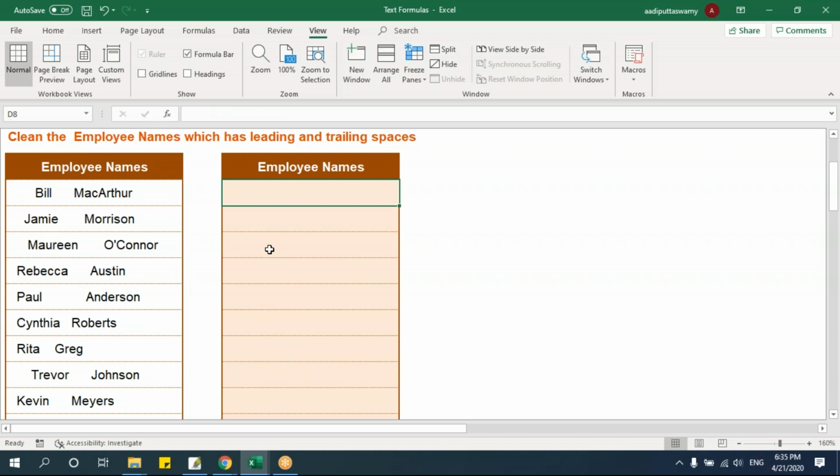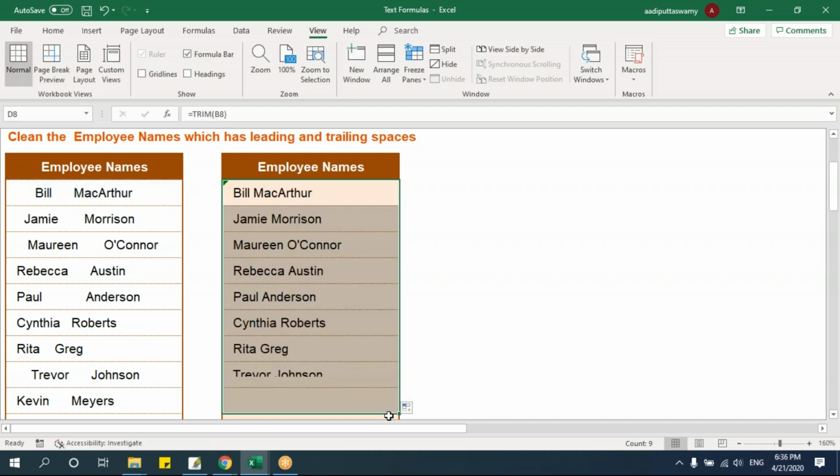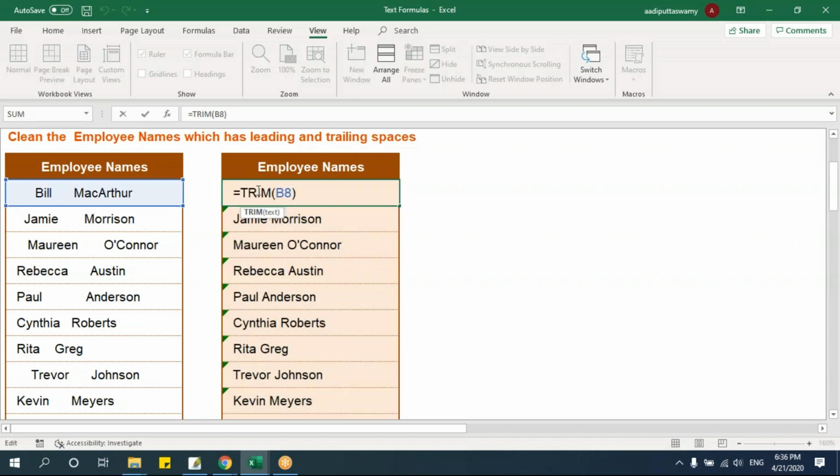For that, you don't have to do a lot of things manually. Just use this function trim, select this, close the bracket, and say enter. That's it. Then I will drag it down. See, all the unwanted spaces are removed. Whenever you want to clean the data, just use trim with the reference, then drag it. The unwanted spaces are completely removed, right?